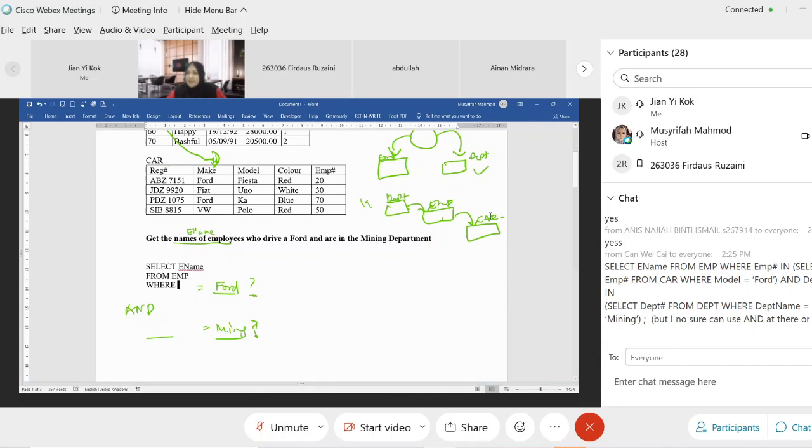Okay, let's see how Gun shared. Let's see what Gun shared. Select e-name from employee where employee ID in. Yeah, select employee from car. Yep, yep, correct. Yeah, okay. So what Gun shared is correct.